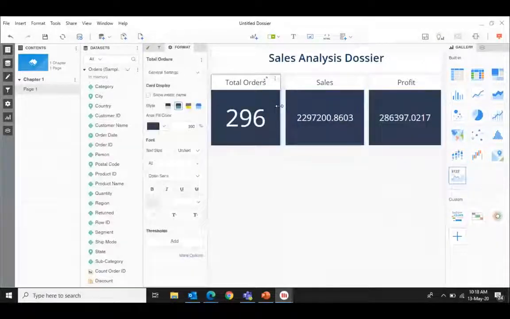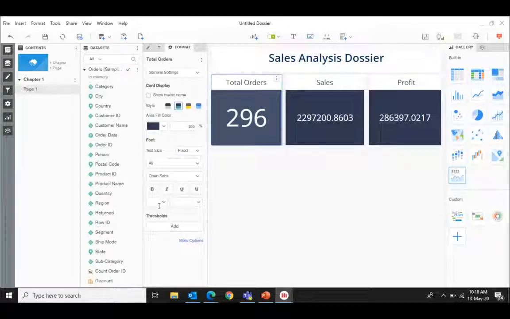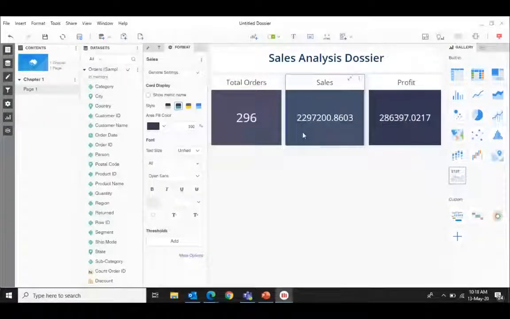You see, the number 296 for the total orders is actually appearing quite big and it does not seem to be matching in terms of the appearance. So appearance is also important. So what I will do is I will just click on text size, change to fixed, okay, and change this to 24. See how it looks. Now it is looking good. And now everything is in a uniform format. It looks good.